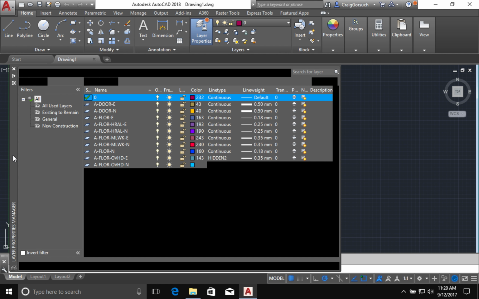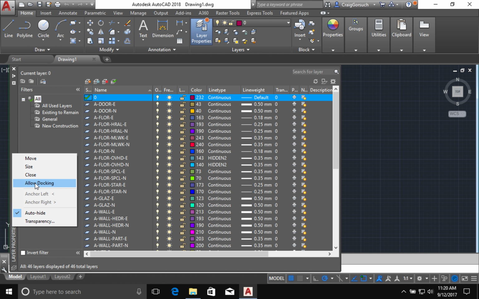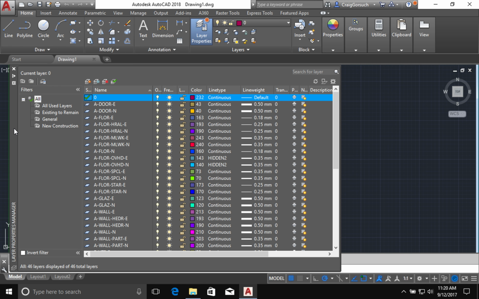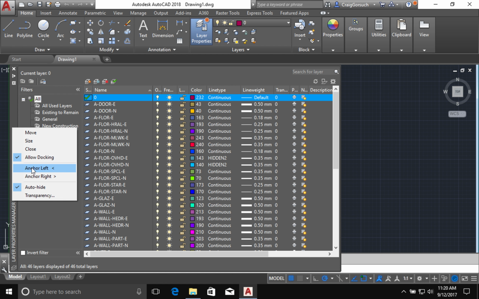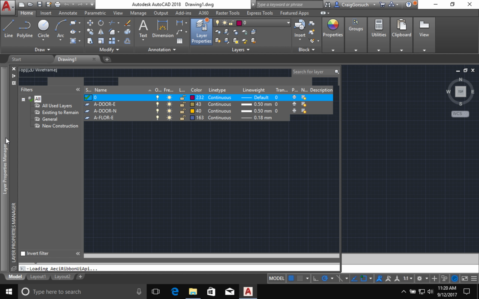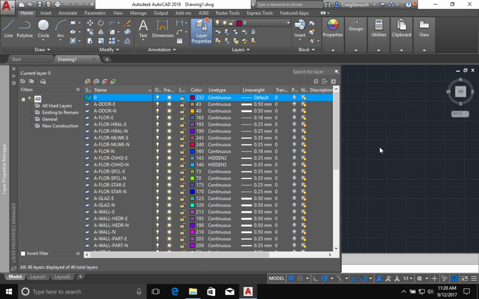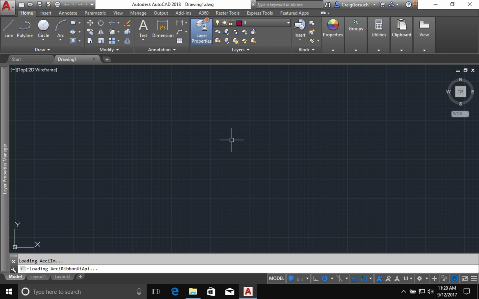There we go. I'm going to take this and right click on this little area here on the side. I'm going to allow it to dock. I'm going to right click again and anchor it on the left. This will be handy because this little guy is going to live here over on the side. It's always going to be there. It's not going to take up any screen real estate when my mouse is not actively on it. So that's pretty handy. Absolutely love it. You can tell at the command line, I'm still loading a couple of things.